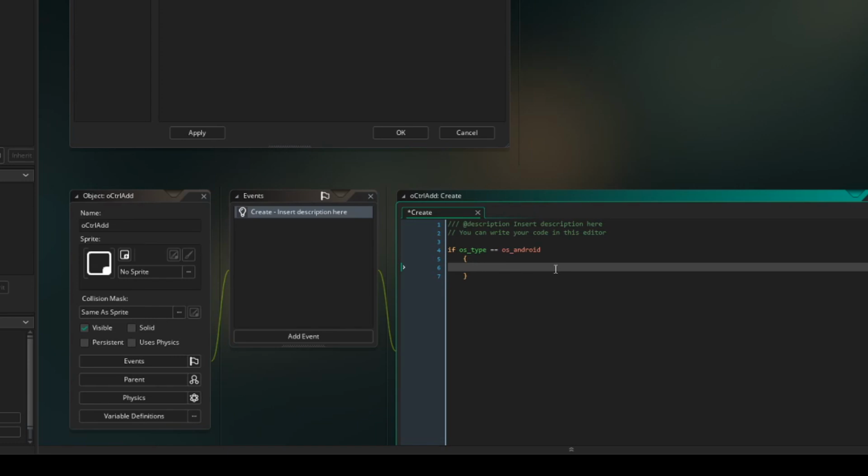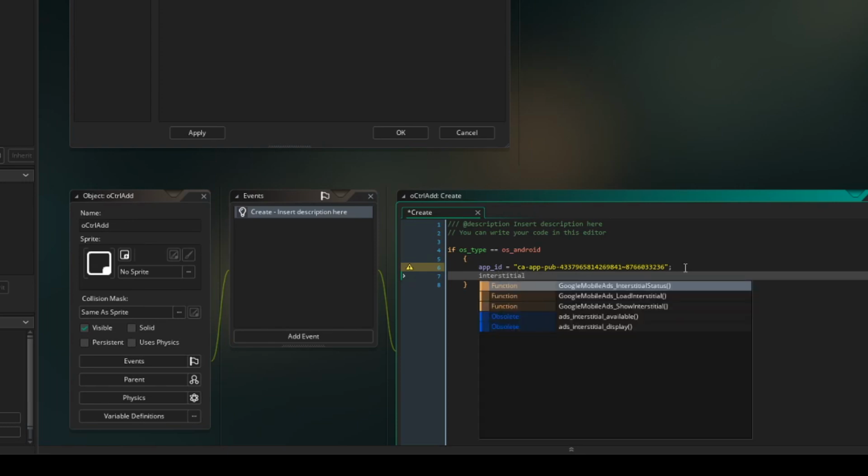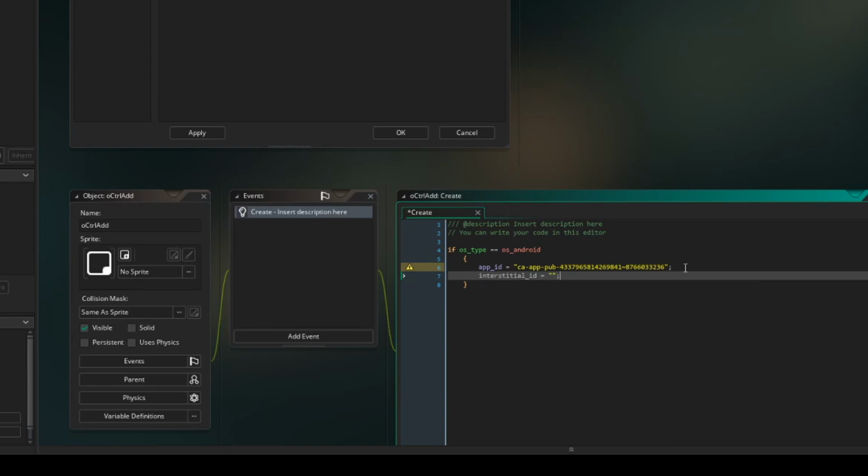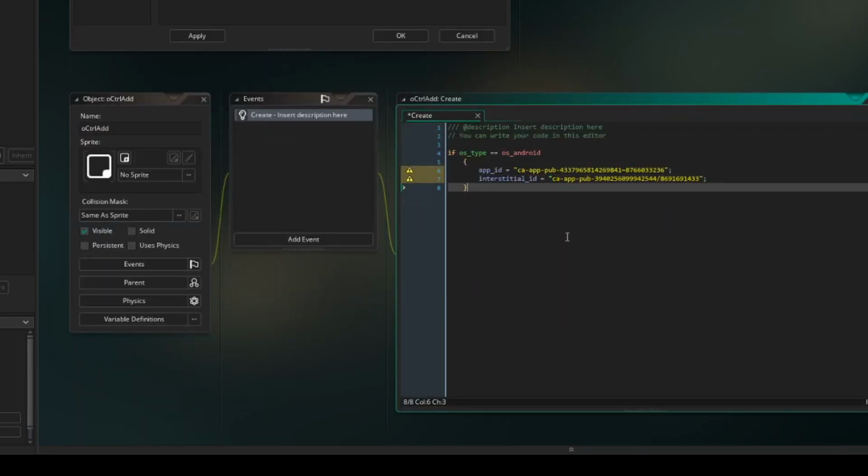So we need the app ID and we need the interstitial ID. Now, the ones that I'm pasting in here are test IDs. So AdMob provides test IDs so that you don't use real IDs and Google doesn't ban you for clicking your own ads while you're testing, basically. Interstitial ID. So we need that as well. Again, this is a test, and you will see it at the bottom as well because we're going to be enabling test mode.